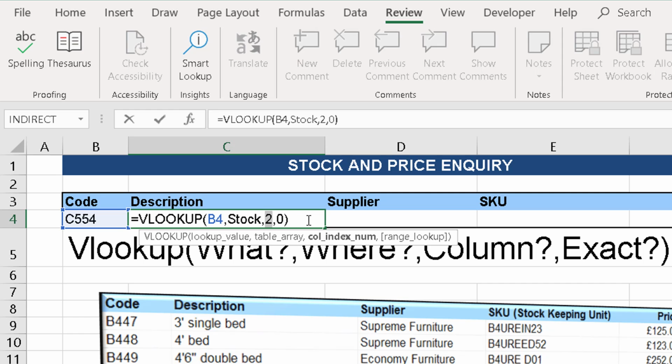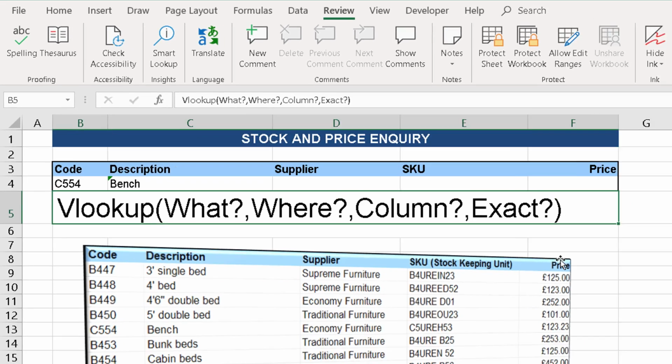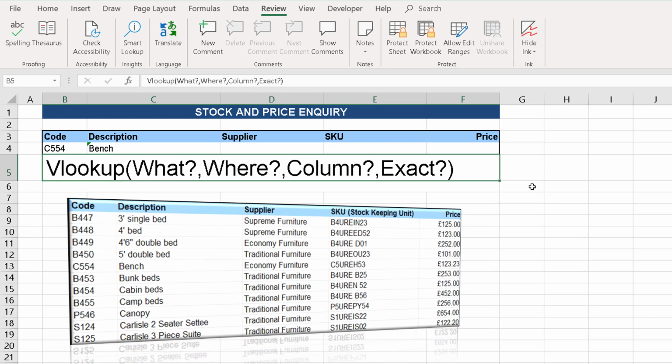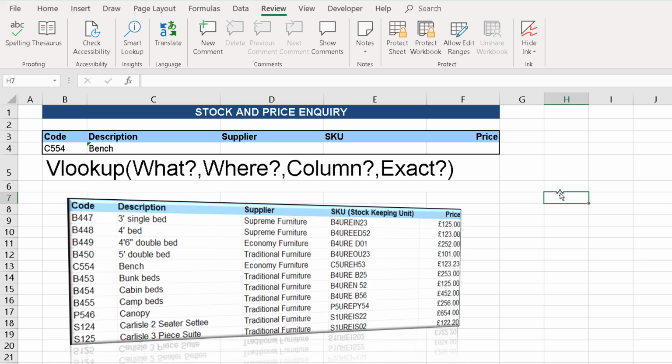Now, on a sheet such as this that's quite small, that's not a problem. But when you've got 10, 15 or 20 columns that you have to copy the VLOOKUP across, it would be nice to automate that number. And we can do that by using a function word. And the function word we're going to use is called COLUMN.